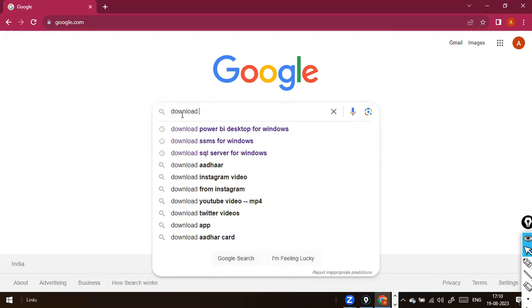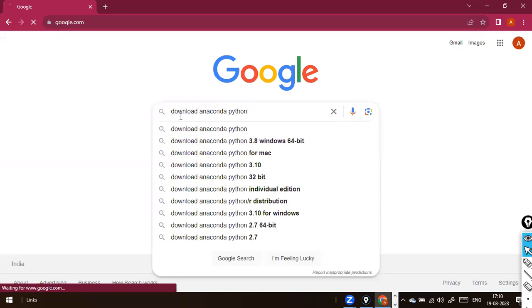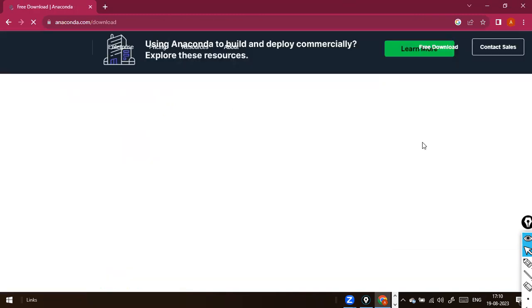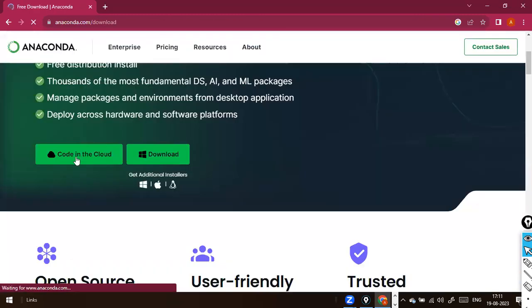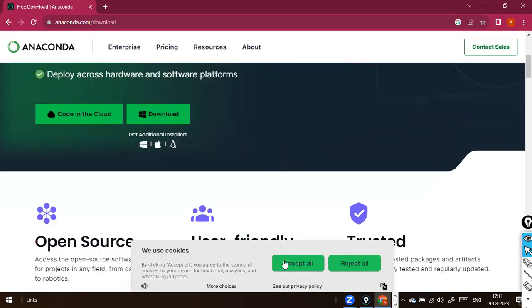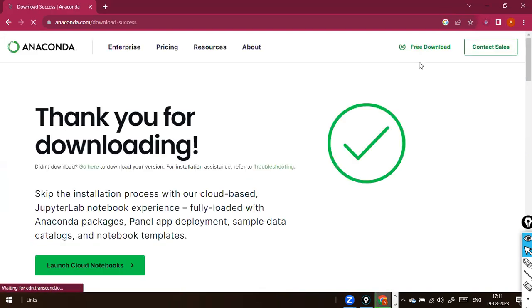Download Anaconda Python. You just go to Google and type download Anaconda Python. Once you search it on the net, in the first search result you can find it, then click on download. At this moment, don't worry about the cloud and all. Click on the download and wait for some time. It will get downloaded.